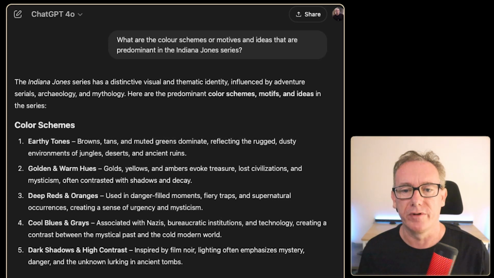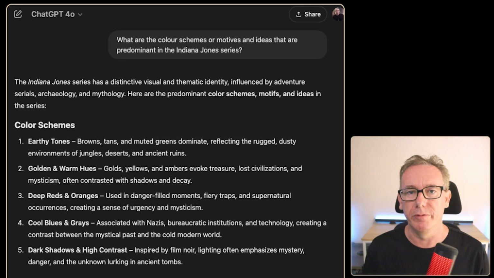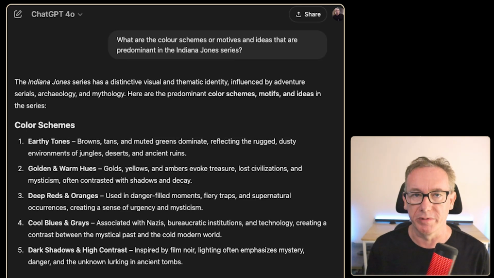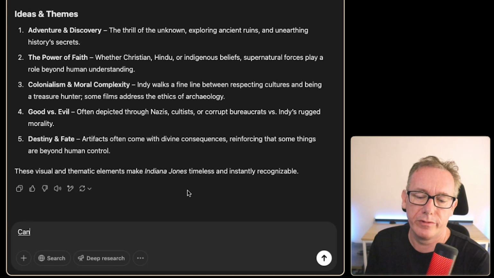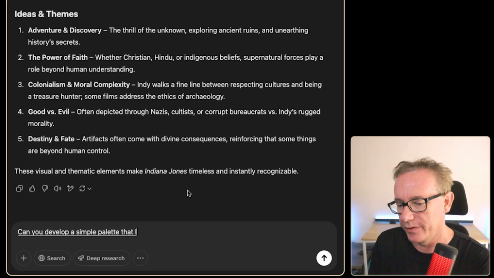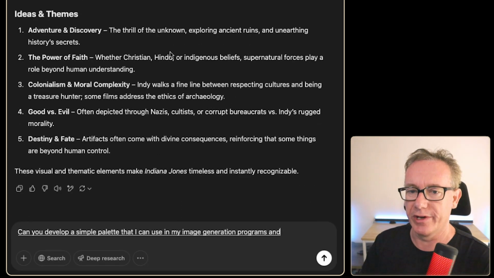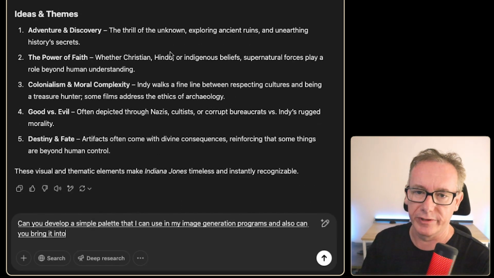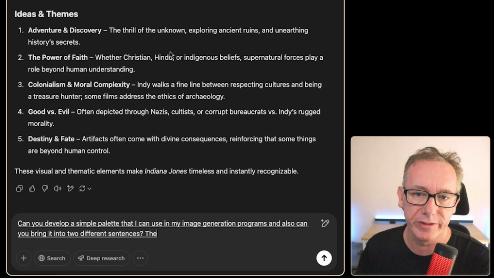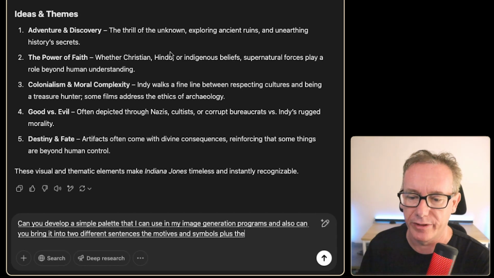So what we've kind of got now, if we were doing image generation, is we've got a palette. So we could say, can you develop a simple palette that I can use in my image generation programs? And also, can you bring it into two different sentences, the motives and symbols, plus the ideas and themes?